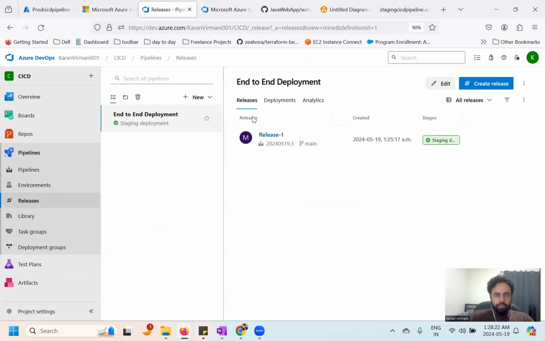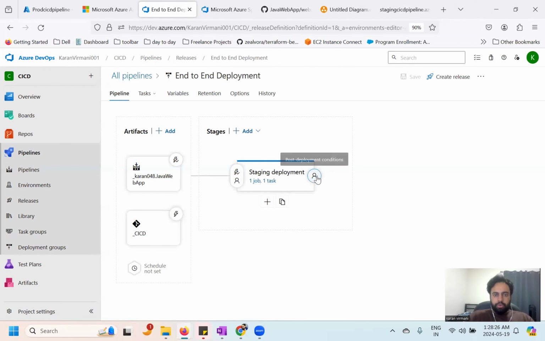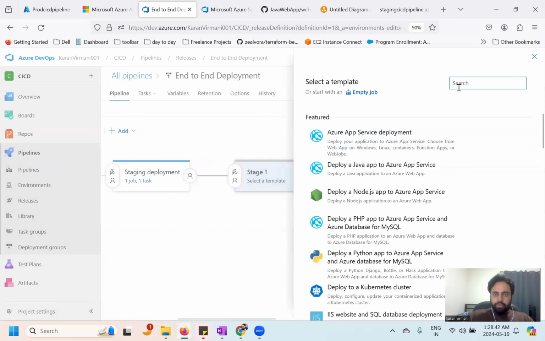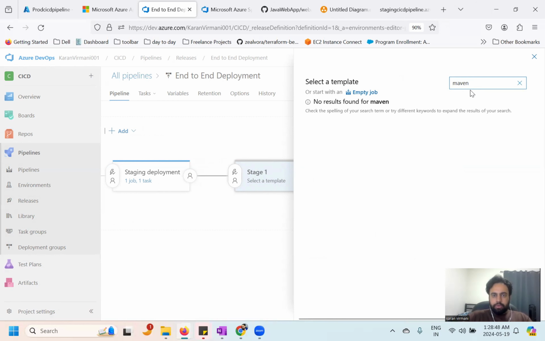Okay, so now let's go to the release pipeline. Let's edit it. Now, once the code is deployed to the staging, we have to test the code. That's the practice, before putting it in the production. And if everything works, then only will we put it into the production. So now let's add a new stage. This is Java based testing, so again we'll utilize the Maven.